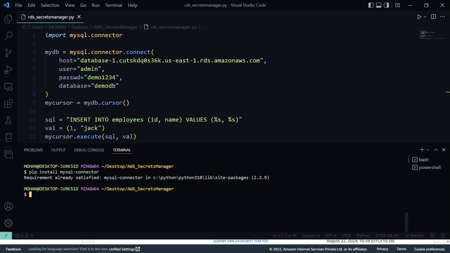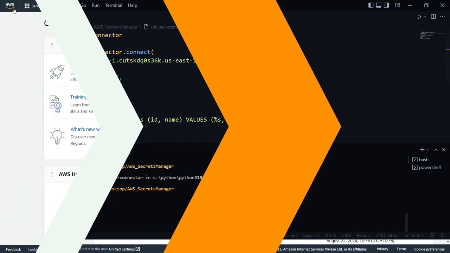But my concern is I cannot keep my password like this in the code, which is not safe. Now there are several different ways to handle this. But in this example, I am going to store all my details like hostname and password inside Secrets Manager, so that it is safe and secure.